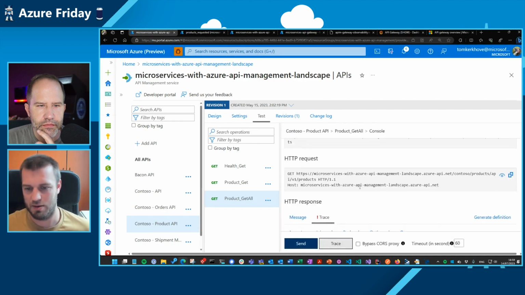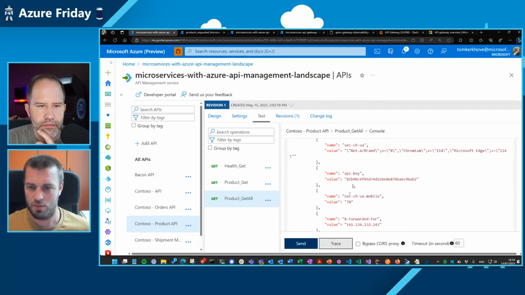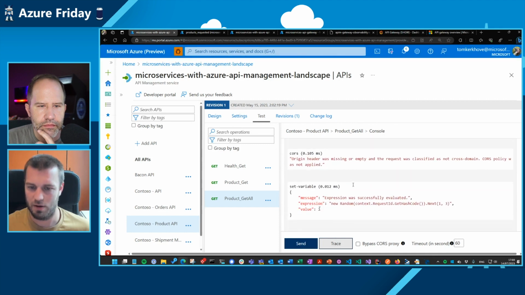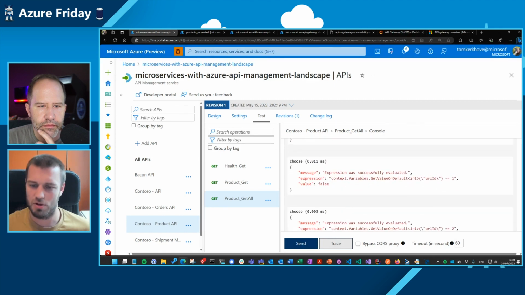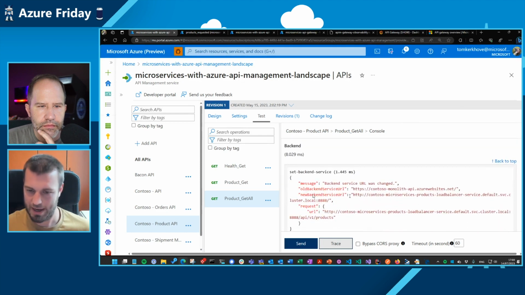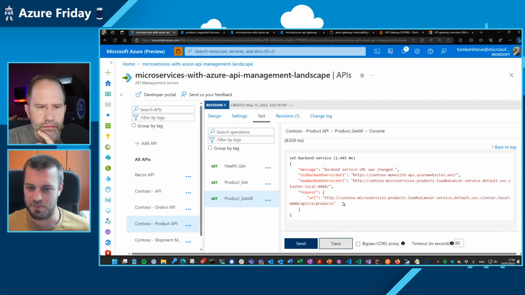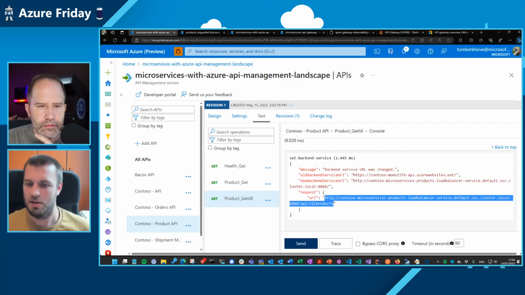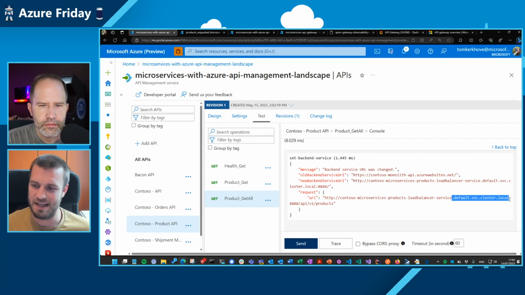So if I do it again, we will now see that hopefully it went to the second backend here. We will now also see why it failed. This is why I am curious, because this is not expected to fail. So we see it successfully changes it to my backend on Kubernetes, and I can already see that it is using the local Kubernetes DNS, which is why it is failing.